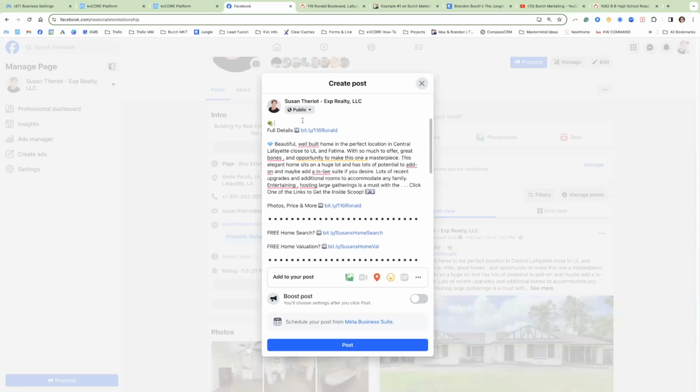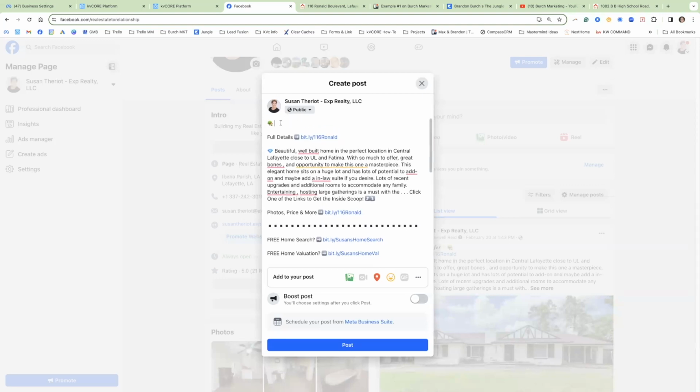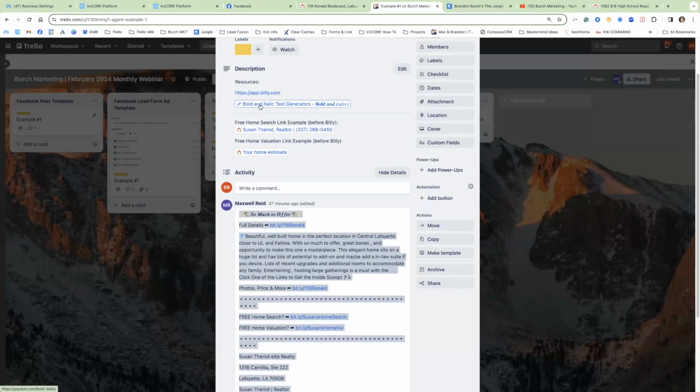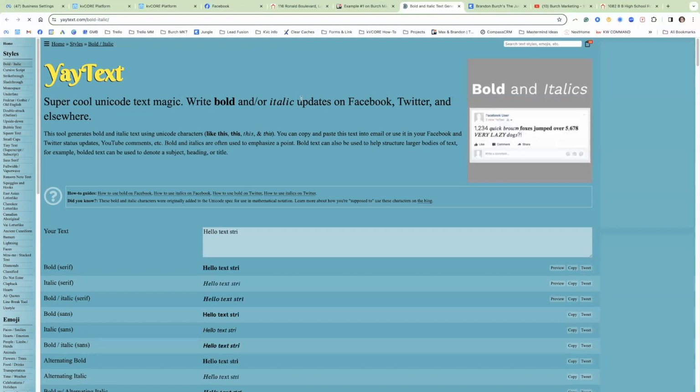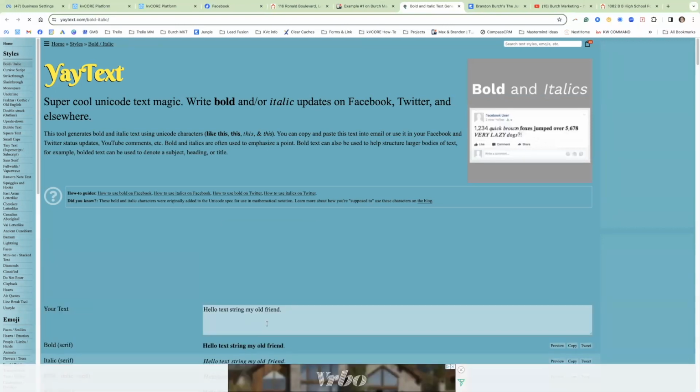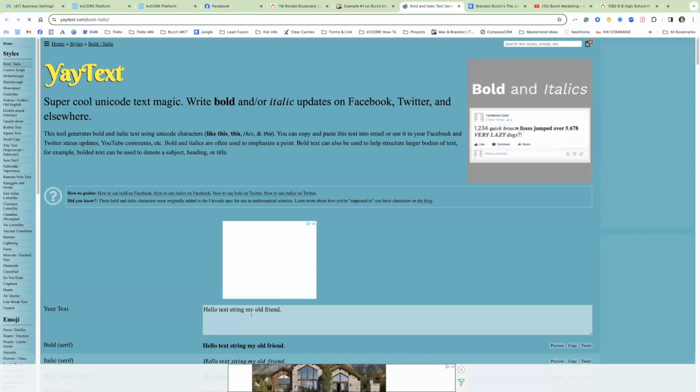And now I'm going to talk about that bolding that you just saw. If you want to bold letters on Facebook or Instagram, we're using something called Yay Text, and that's in the Trello card. So if you see up here, bold and italicized text generators, click it. Takes you right here. If I put in anything, it's going to bold it.